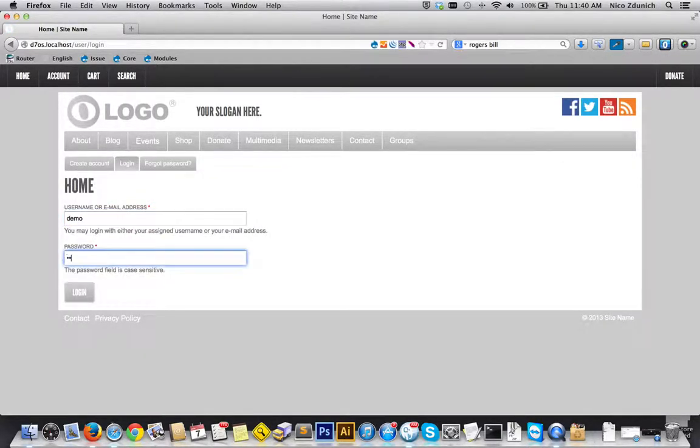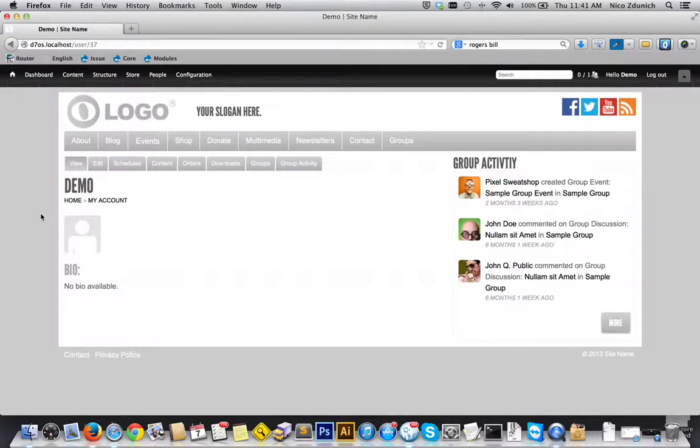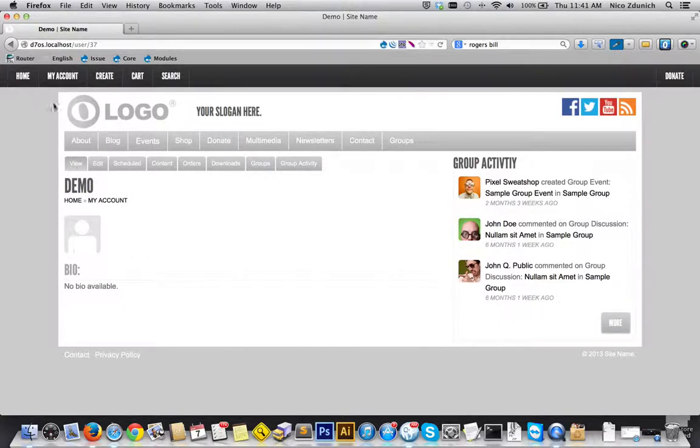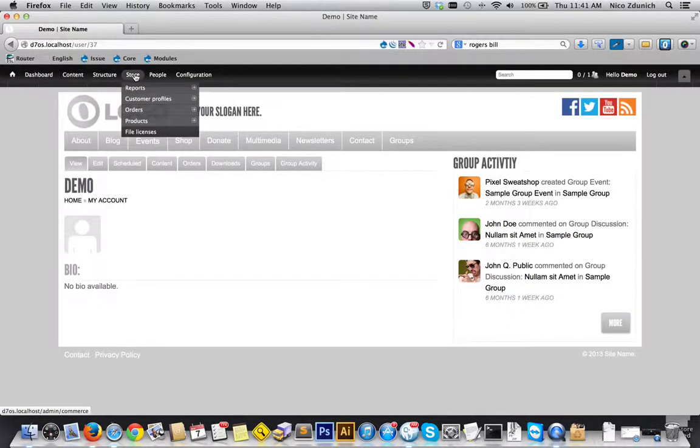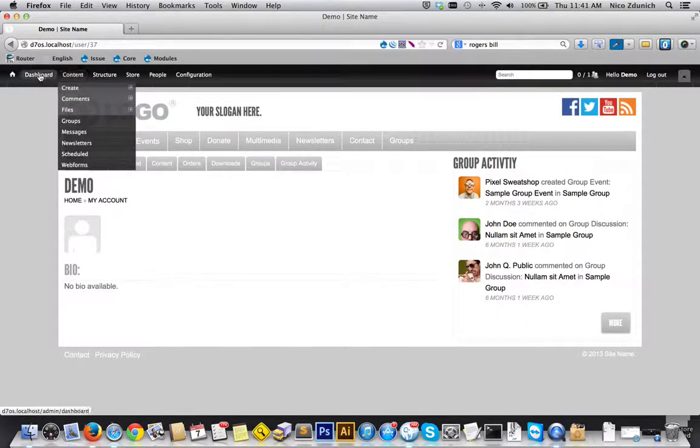Once we log in, we'll have access to the administration bar. To get access to the administration bar, we want to hit the tilde button on your keyboard. The tilde is a little squiggly line just below the escape key. Once you press that, you'll see this bar come up, and you can get rid of it and bring it back. Underneath, you'll see a home button, a dashboard button, content, structure, store, people, and configuration.